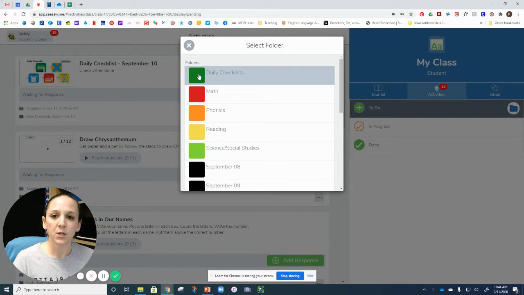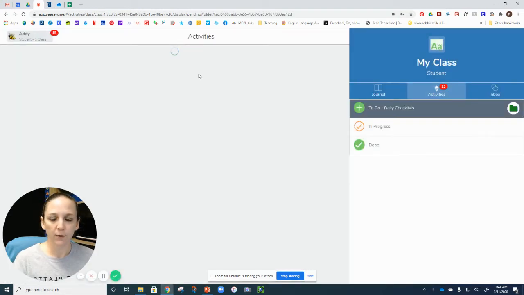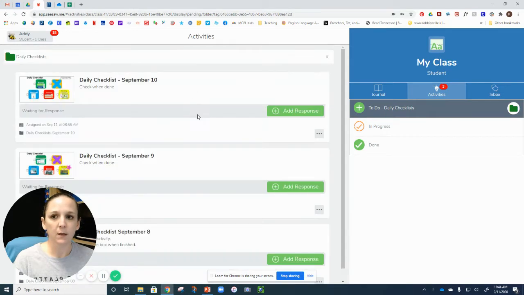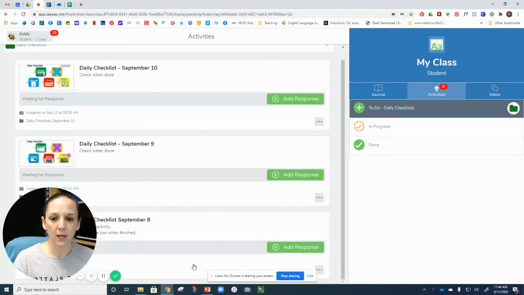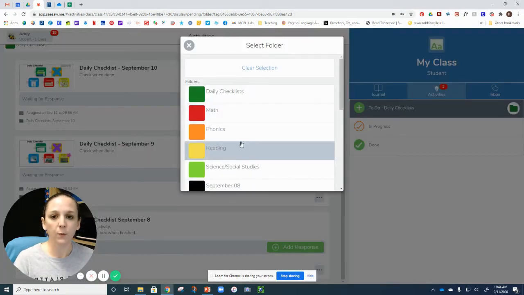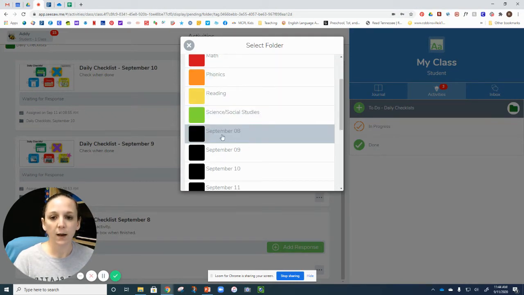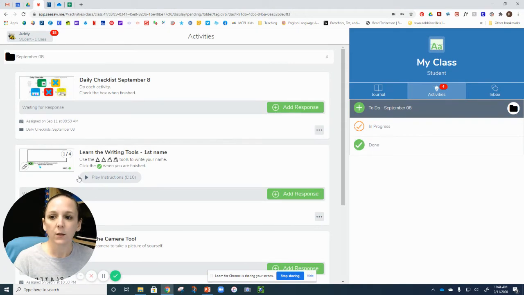So if you wanted to just see the daily checklists for each day, you could click on that folder, and that will bring up the assignments that are in the daily checklist category. So you could see all of those in one place. I've also made a category for each of our subjects, and then also one for every day. That way, if you just need to find, that post was on the first day of school, you could click on September 8th and you could find that activity.